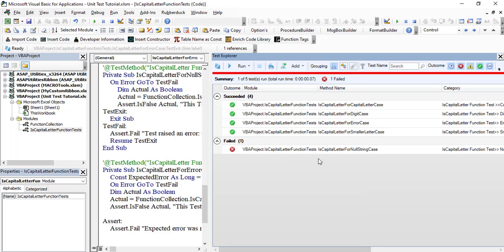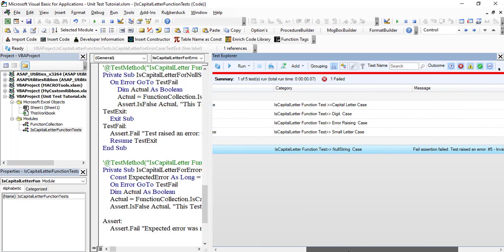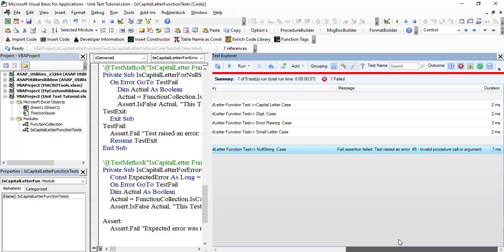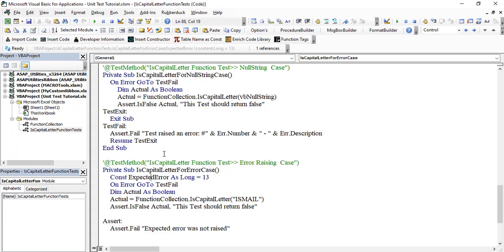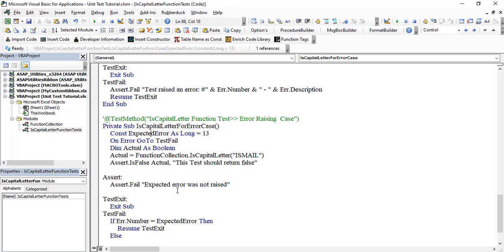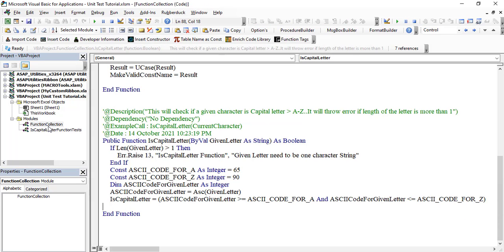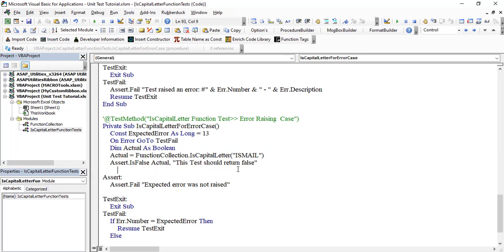this single test. Okay, this time it's saying that it failed. It says the test raised error 5, invalid procedure call or argument. Now this is interesting, that when we're passing this null string, it's raising error 5, invalid procedure call. So let's go to this section. Okay, so this ASC, I guess, is raising that error. So let me debug that.